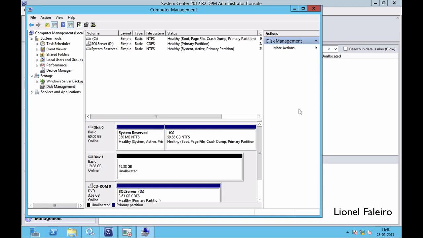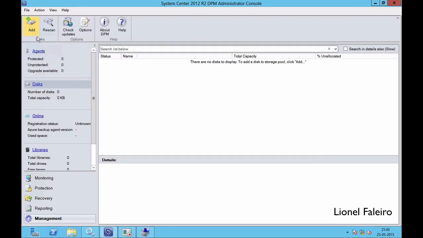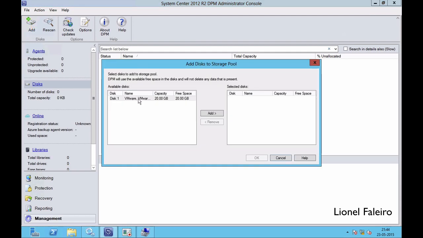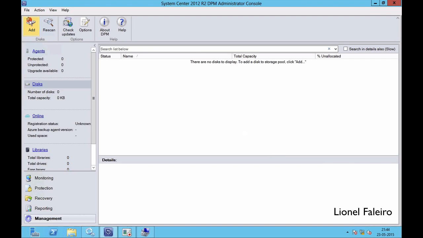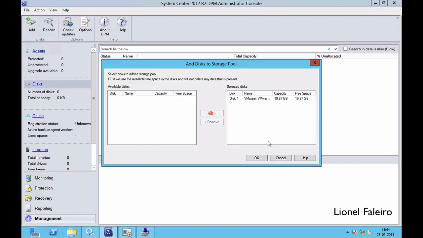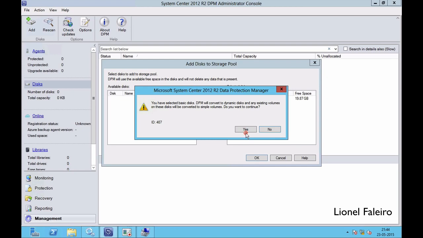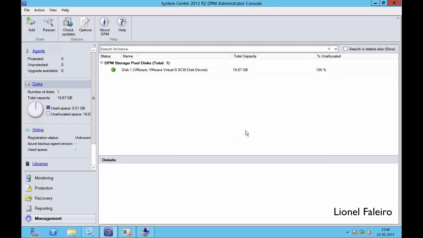Once the disk is initialized, I will come back into my Data Protection Manager. I will click on the add option in disk and my disk will now be visible. I'll just click on the add button and finally click on OK. Alright, so after I click on OK, my disk will now be displayed over here. I'm seeing it having a 19.87 gig capacity and it is 100% unallocated.